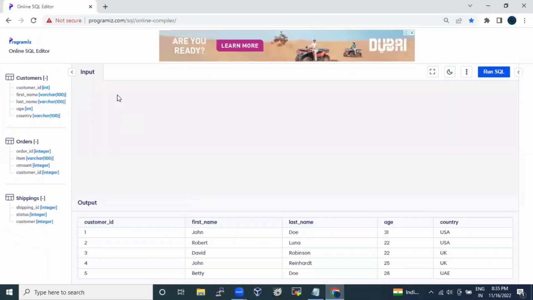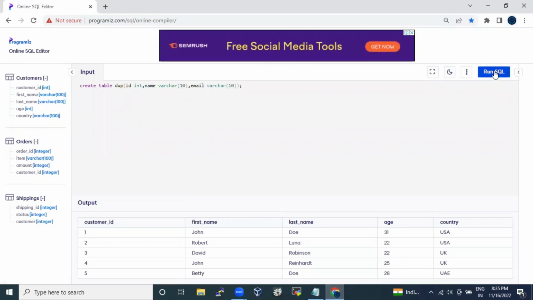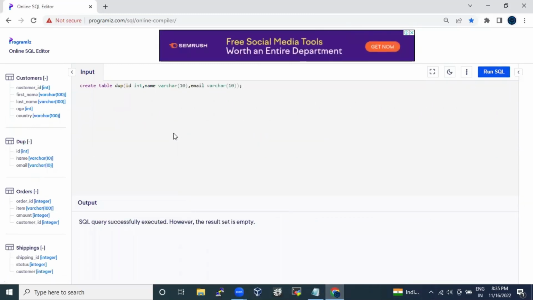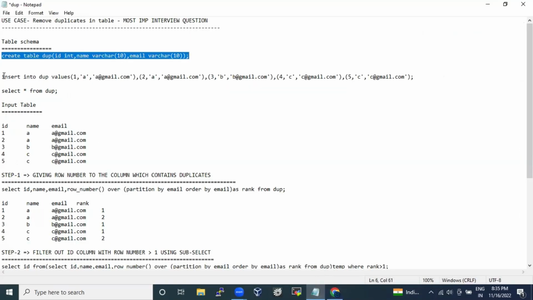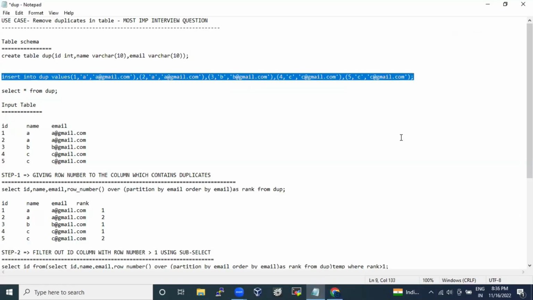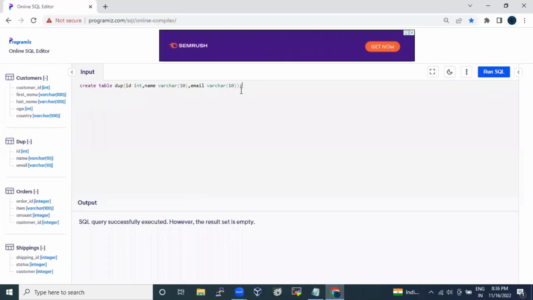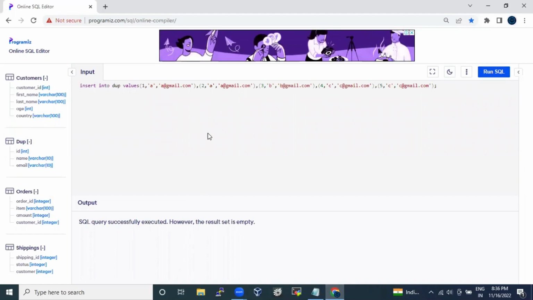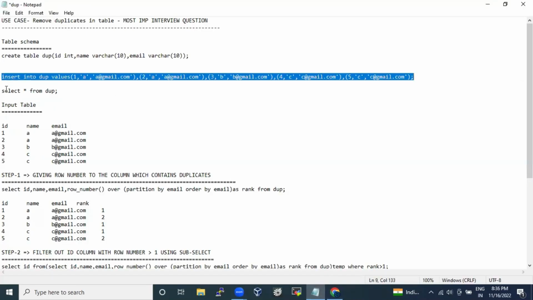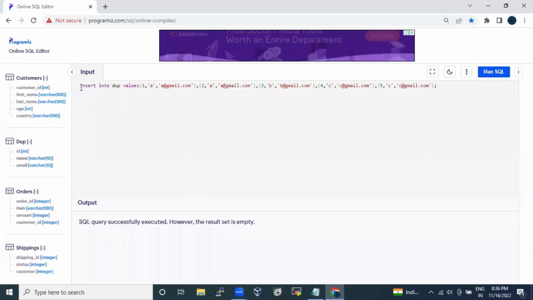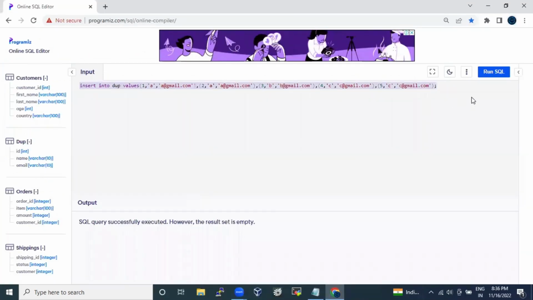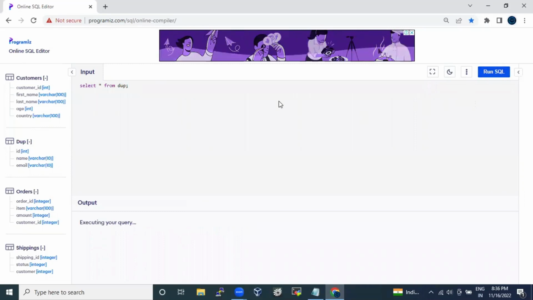For that, again, I'll be using an online compiler. You can use the same. As you can see, I have created the table. Now let us insert some values into it. Yeah, you can see that I have inserted a few values. Let us validate whether the entries are present or not. Let us remove this and check whether the entries are there or not.